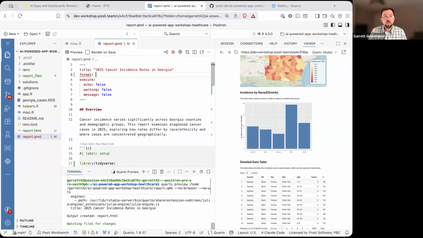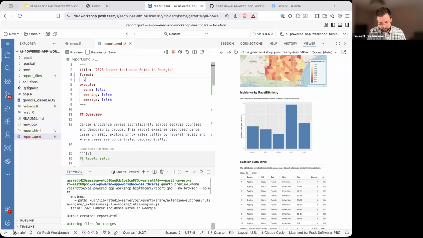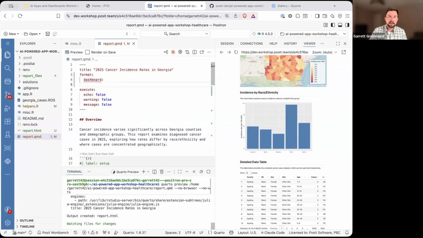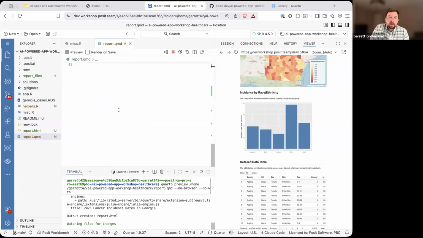But today we want to turn into a dashboard. And not only that, I want to add an extra value under dashboard saying orientation columns. So I go to the next line and I'm going to indent two more to show that this is like a sub value of dashboard, orientation. And the orientation will be columns. And then this would work as a dashboard.